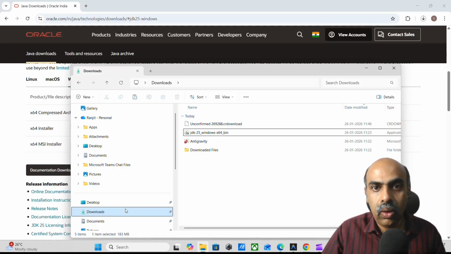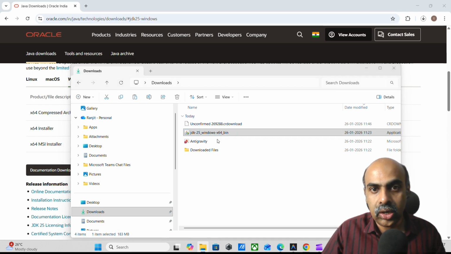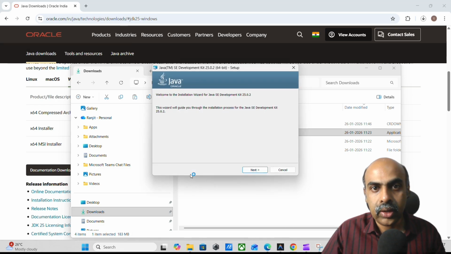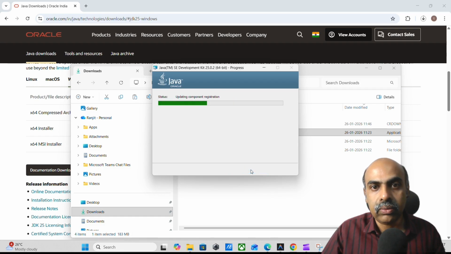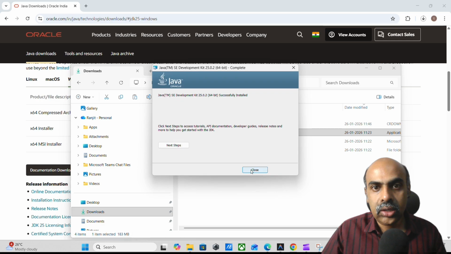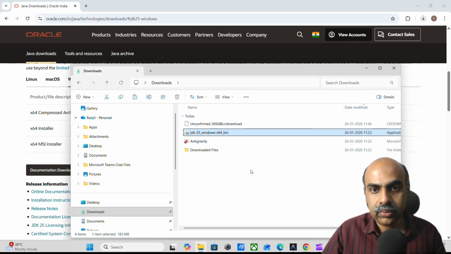Now the download has been completed and I'm seeing the installer file. I double click on that installer file and click on Next. You see the relevant path, you click on Next. The chosen path would be installed like a normal software installation. So we'll wait for the JDK installation. Now it is completed.